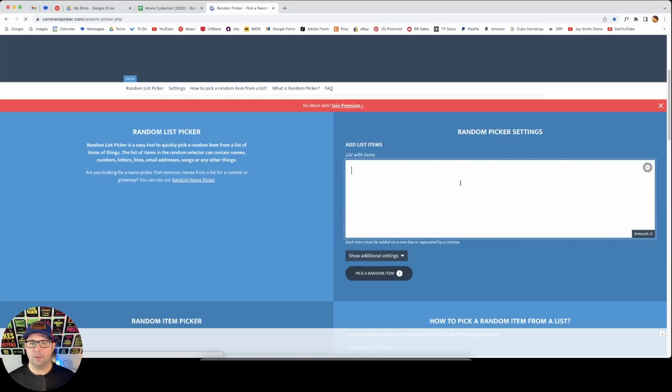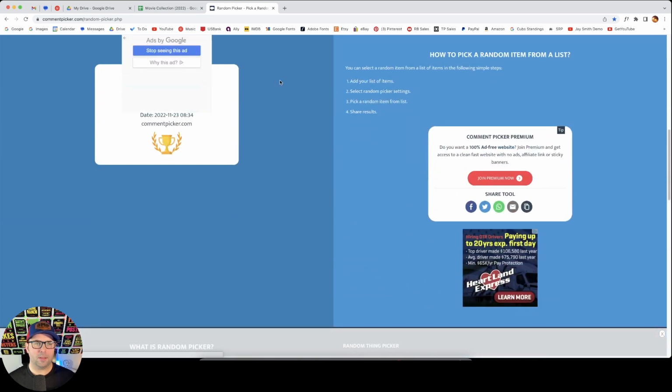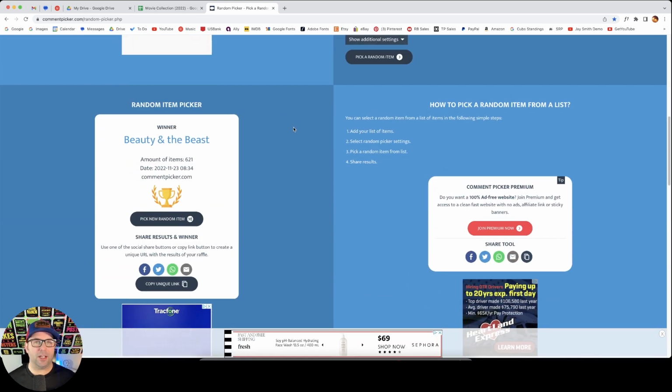Today I'm going to be creating a Swiss design poster based on one of the movies in my collection. Let's figure out what that movie is. Alright, going to run my movies through this randomizer here. Let's unhide this ad. Beauty and the Beast. Alright, let me go grab it.